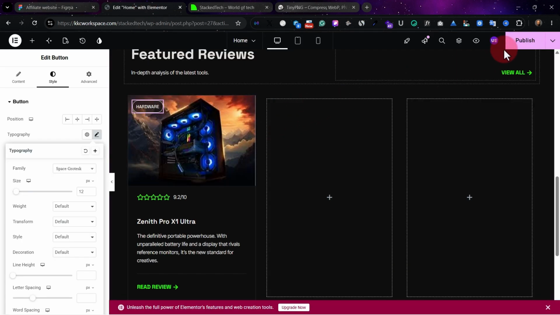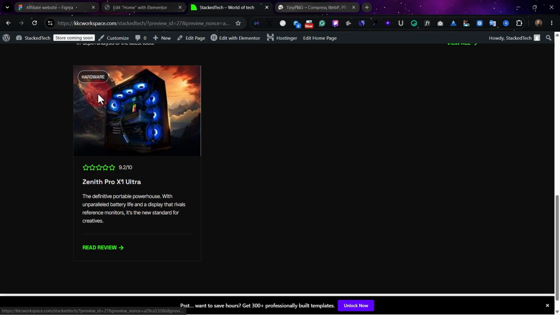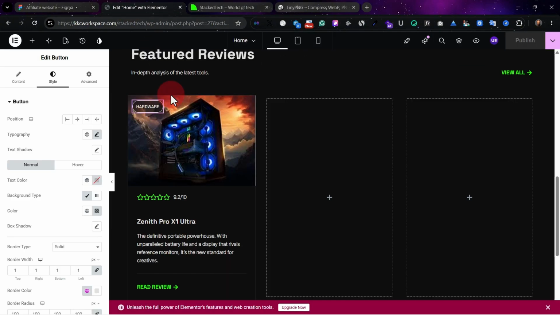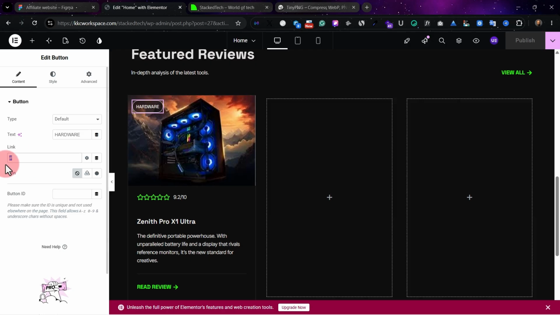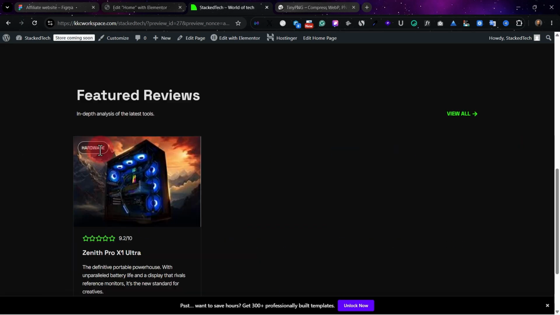Then we can publish to see what we've done. Looking at it, we have this here to say that it is hardware, and the good thing is it's not a button that clicks. We're just going to remove that hash from it, so it doesn't click anywhere. If I click on this and go back to it, it shouldn't click. It's just an ordinary button.